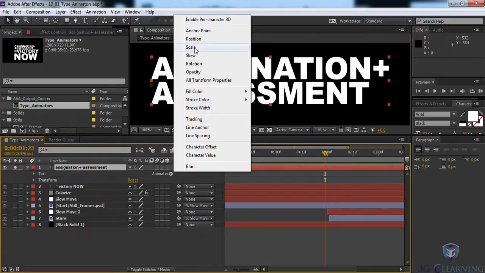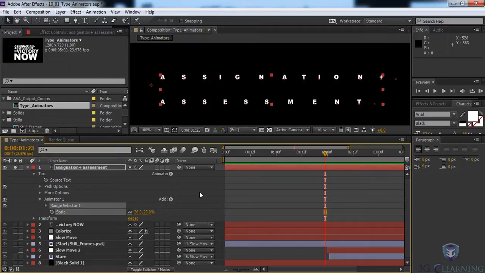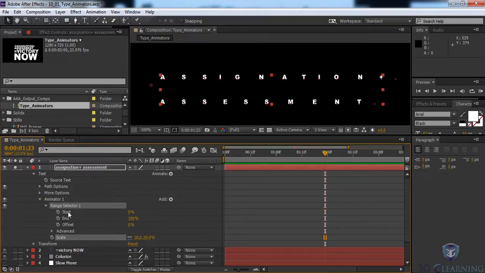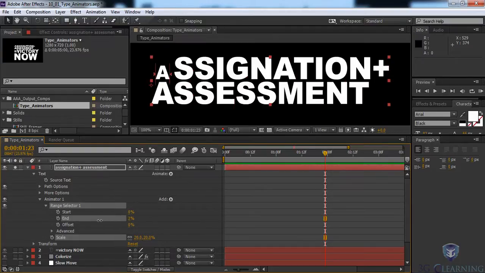Now let's choose scale and notice we have an animator that's been loaded into the timeline, a range selector and then a scale parameter. Now let's change the scale down to about 20%. Notice each individual letter has now scaled down around that value. So if we open up our range selector, we have a start value and an end value. If we click and drag to the left on our end value, we are selecting fewer letters in our type layer.